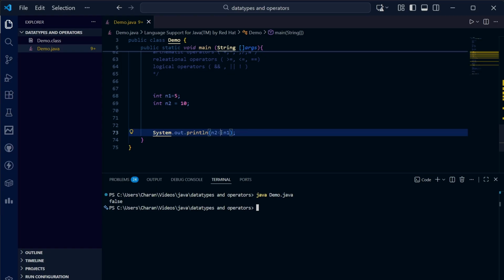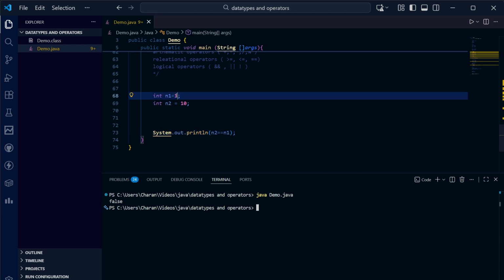If you want to check exactly, strictly, you can check like this, whether n1 is equal to n2. If yes, it will print true. If not, it will print false. How to confirm that? Change it here. Simply you can check that it is showing true because n1 is equal to n2.